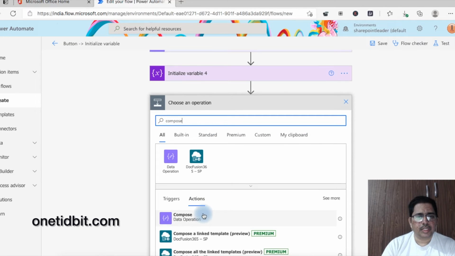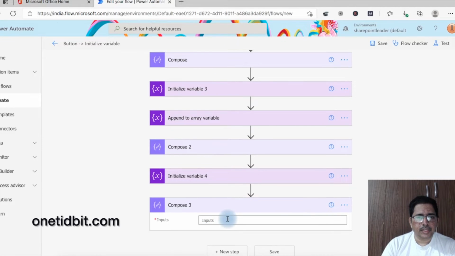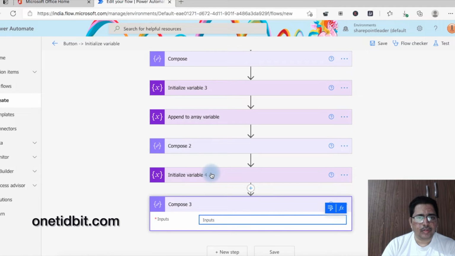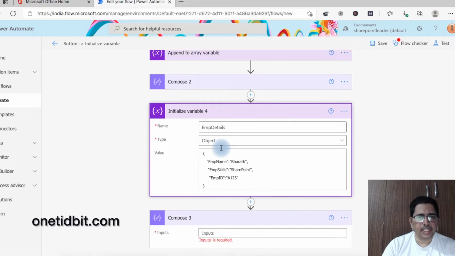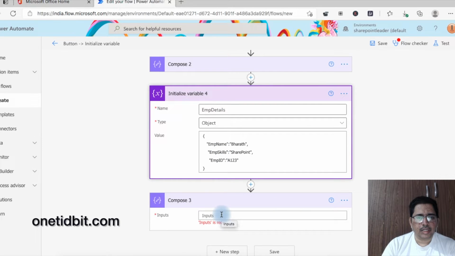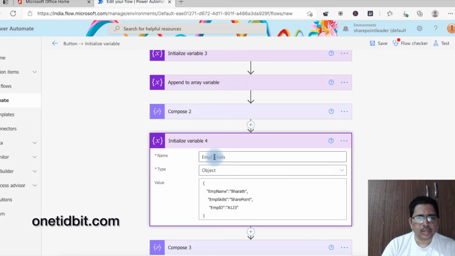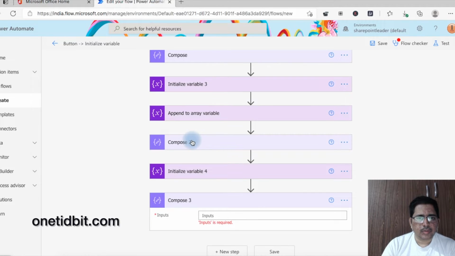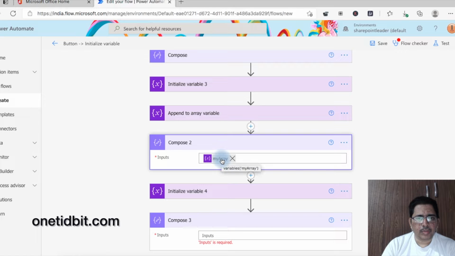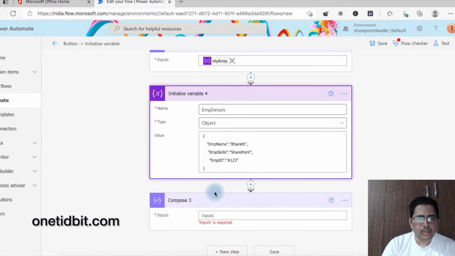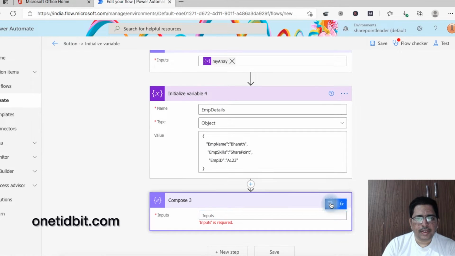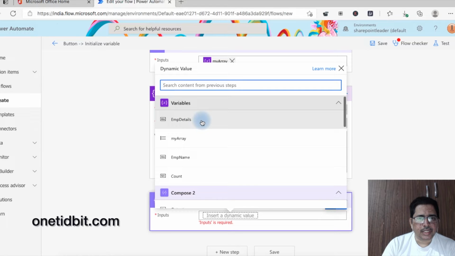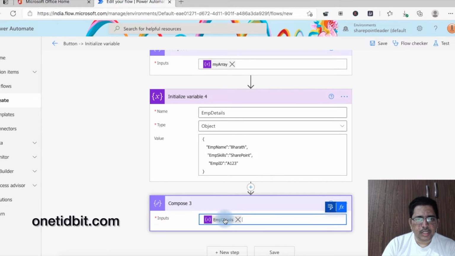Go to compose, and to get the individual values from this emp details, we can try to make use of, say suppose, if you keep like this, there is variables of my array, right? For every, so here also if we give here the emp details, suppose it's showing, if I hover on that particular dynamic value, variables of emp details.